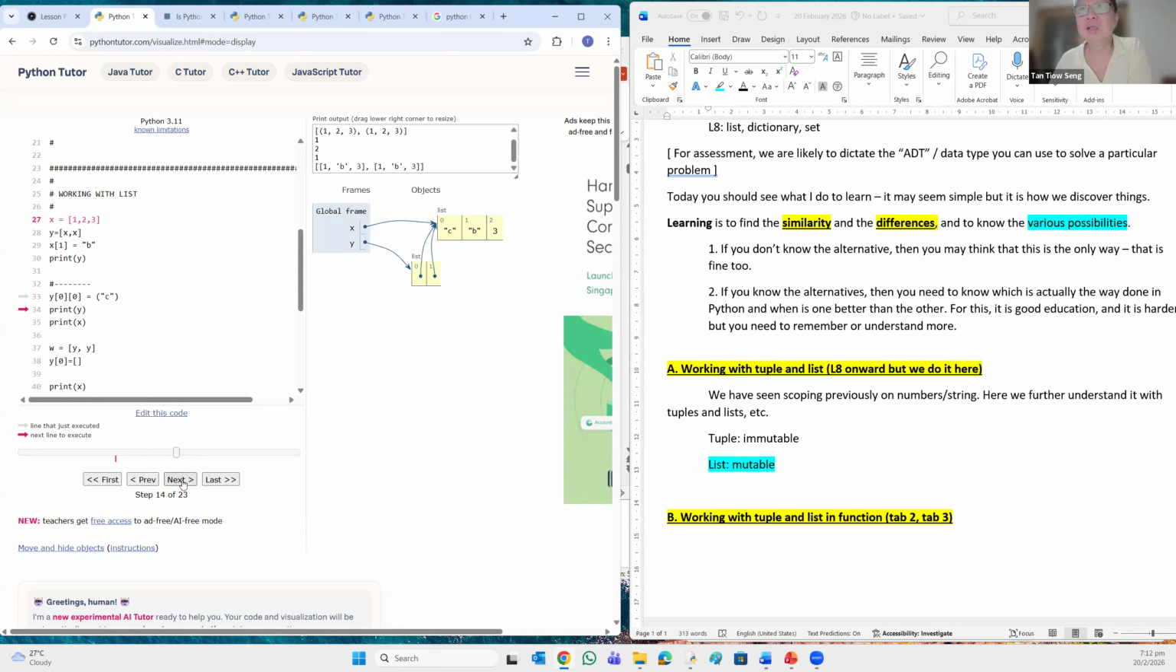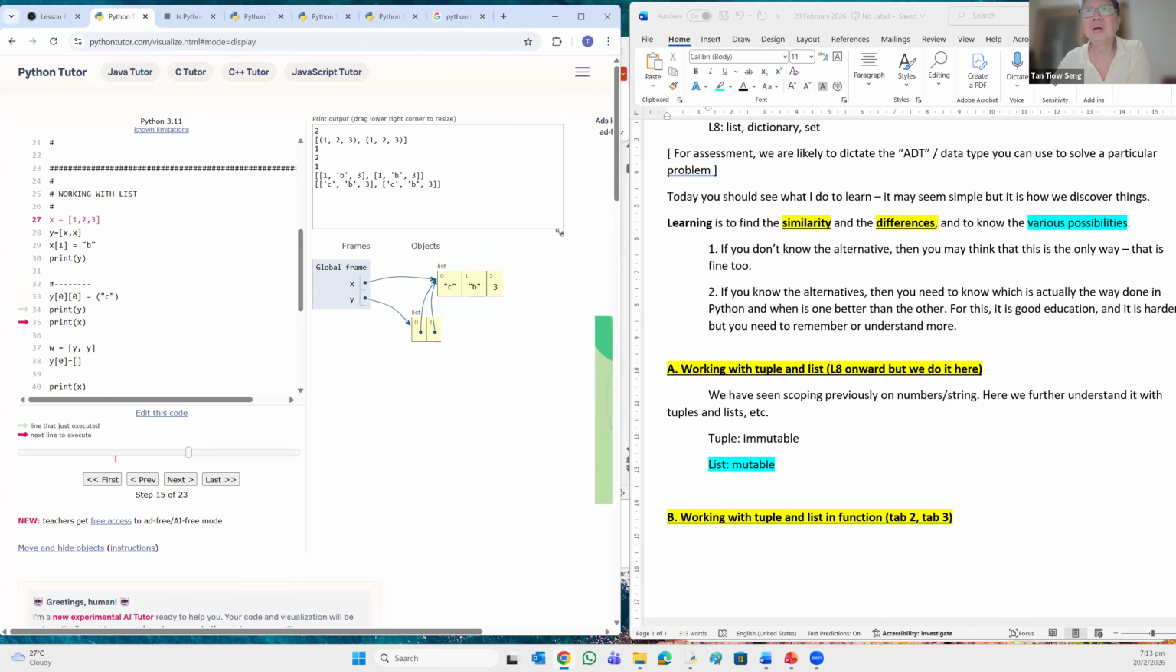Print Y. What did you say? CB3. It is CB3, CB3. You have a problem with this? You say C. Oh yeah, that's right. I get it, because you mute X and Y is XX. That's why it changes twice. Okay. Next, print X.